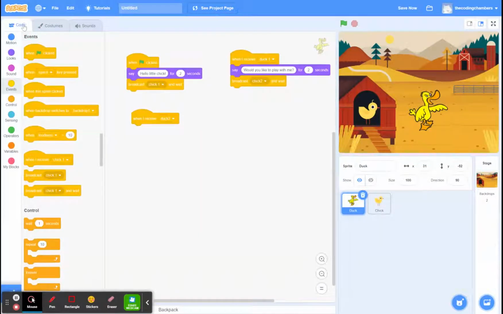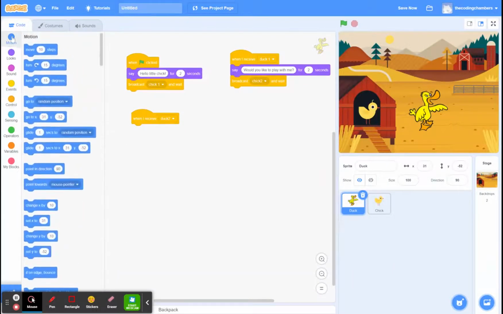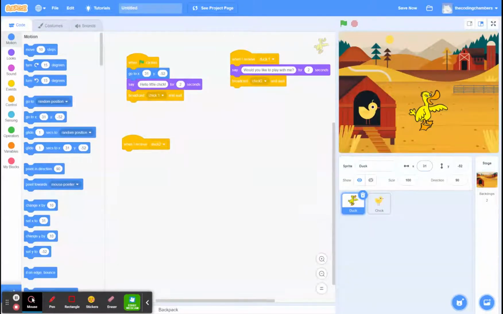So what we're going to do is add something to this very first script. The first thing we're going to add is his location that we want him to start. We will find that in motion. You'll notice that there's a block that says go to X and then a number and Y and a number. We're going to use that block and put it at the very top so that the program knows where to start him. If you're not sure of the numbers, if you look over here in the sprite section, you will see the numbers right here.